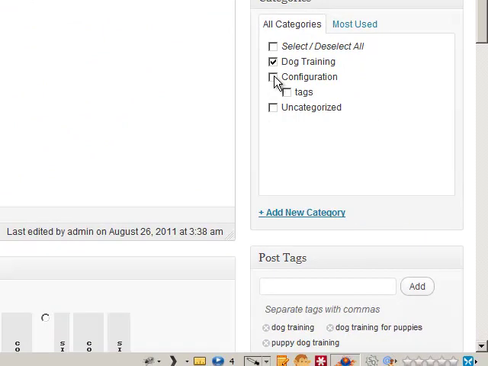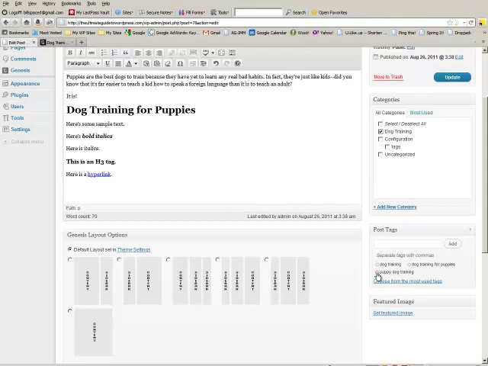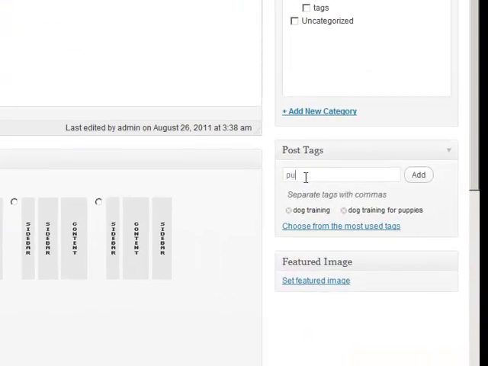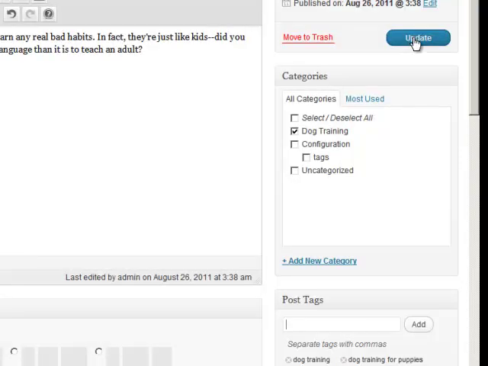You can change your categories. You can change your tags. You can get rid of one. You can add one. Puppy training. When you're done, click on Update.